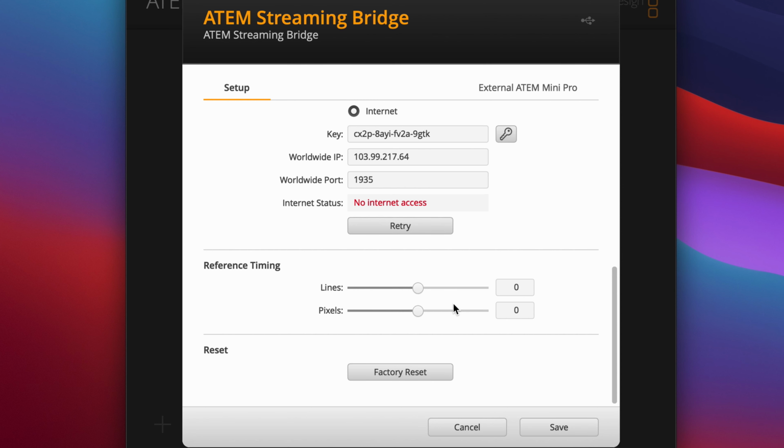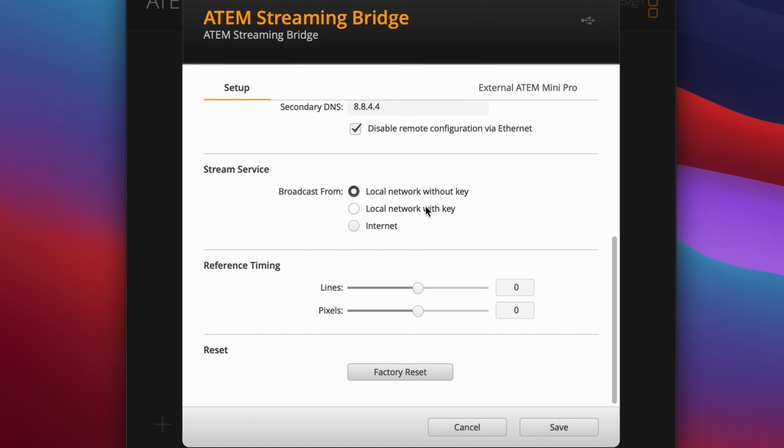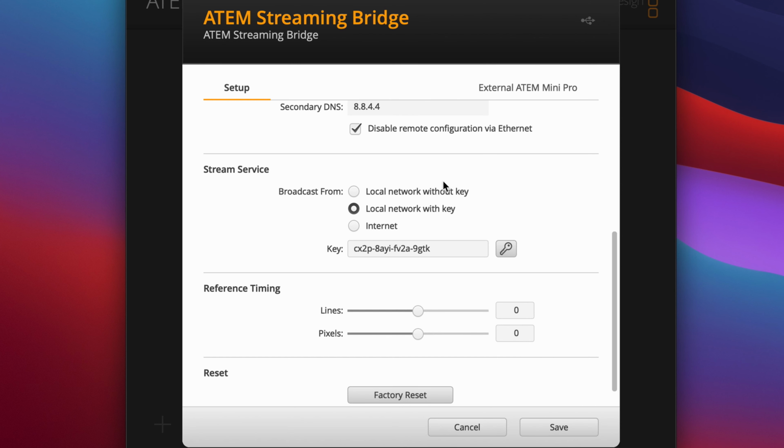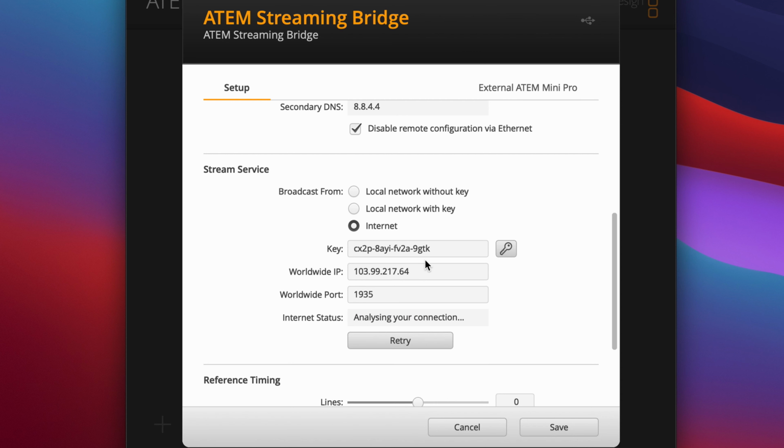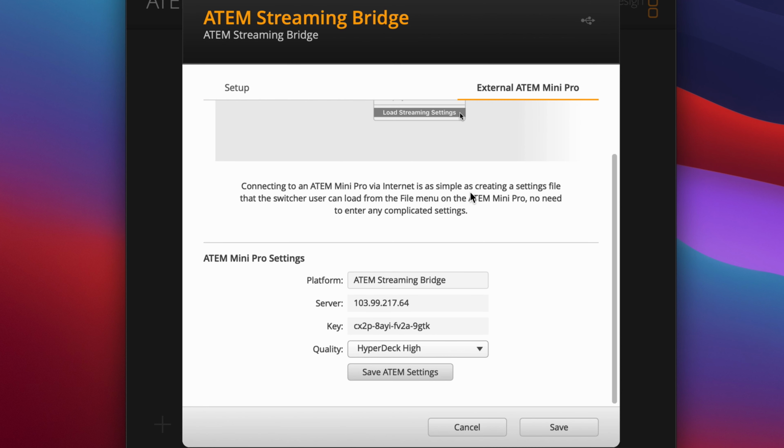The next thing is I'm going to go with without key. And for example, if you are going with key, you have your internet connection, you have the key and worldwide IP address and worldwide port and all those things. And you can go to the external ATEM Mini Pro, which is like 500 kilometers or 1000 kilometers apart. So you are having the same key and server ID.